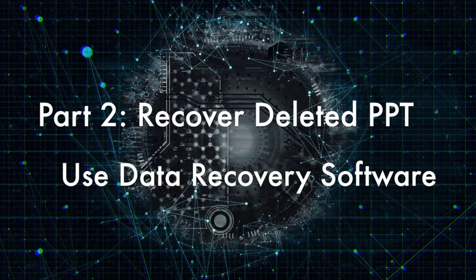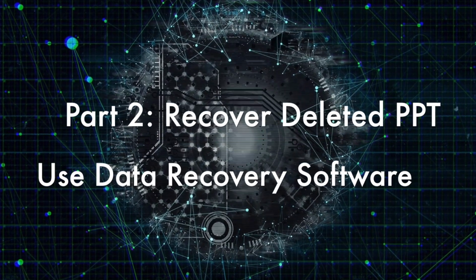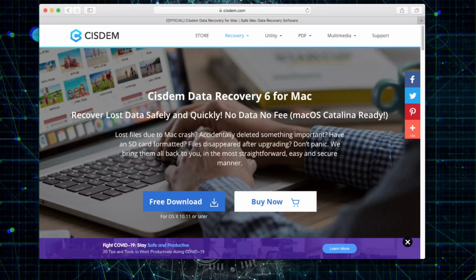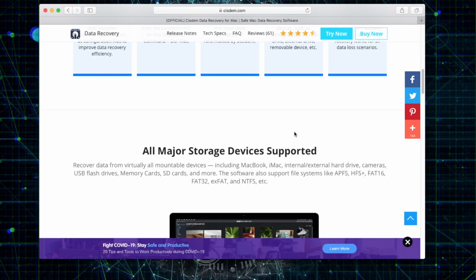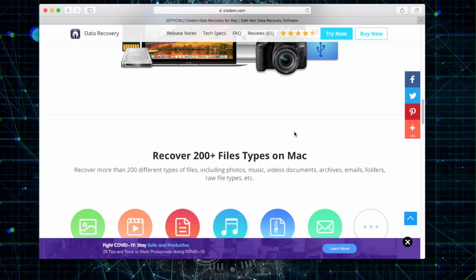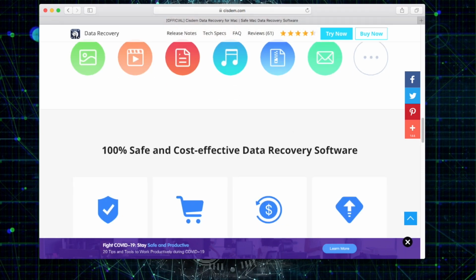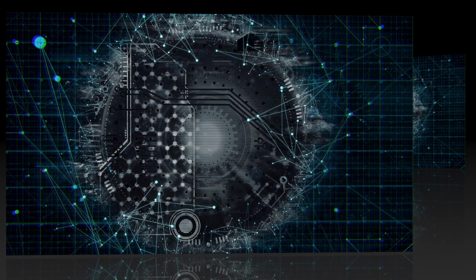Part 2. Learn how to recover deleted PowerPoint files on Mac. You will need a piece of data recovery software, like System. Here is the official website, listing its main features. It offers 5 recovery modes and supports recovering more than 200 types of file.